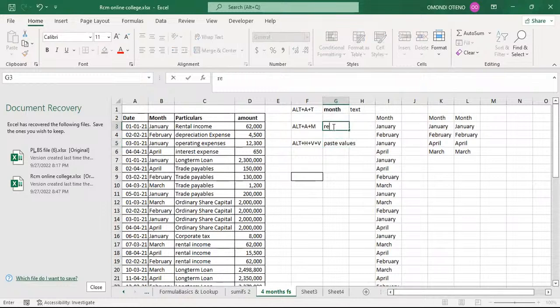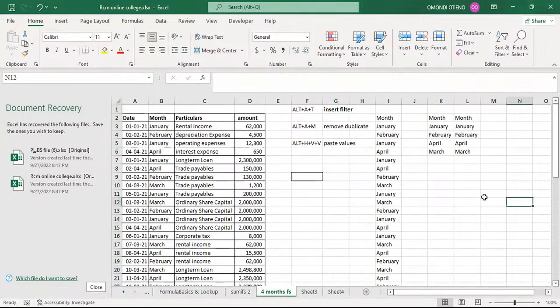This one here is to remove duplicates. And this one here is to insert filter. So these shortcuts here, we'll be applying them as we move forward. So far we've learned these 3 to help us remove the duplicates and identify the specific months.